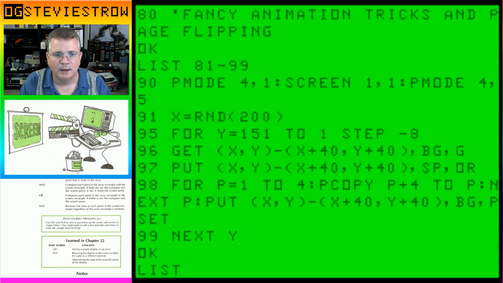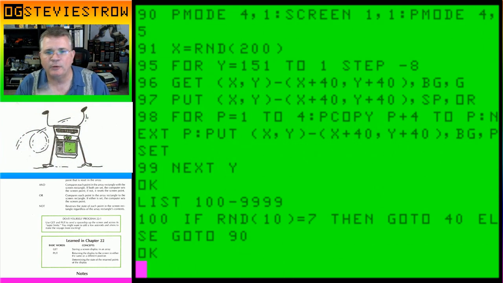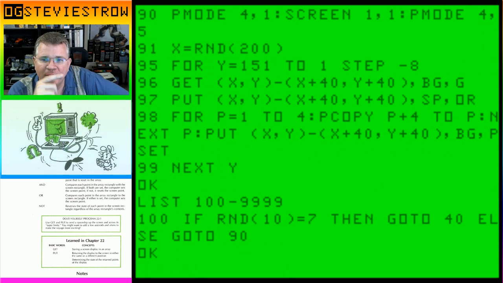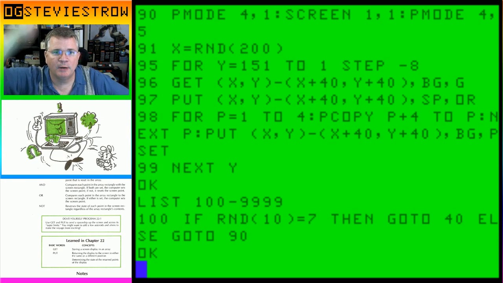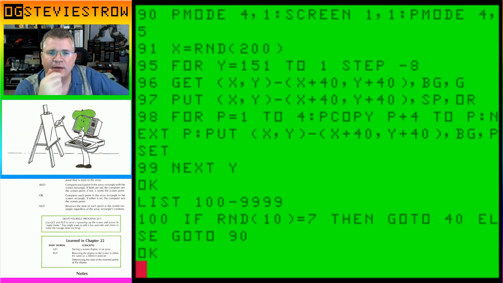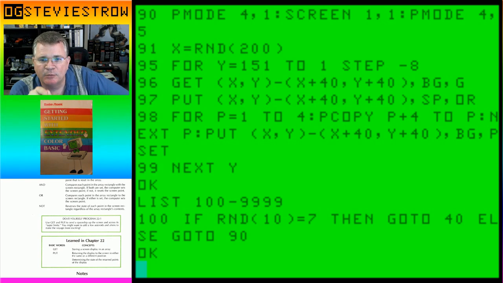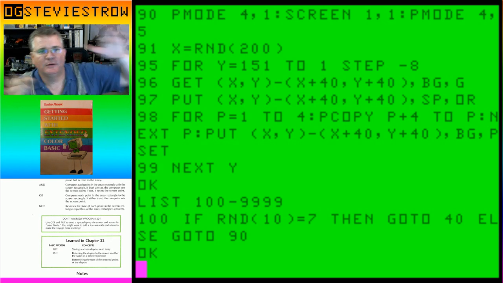So, if I list the rest of the program, when I'm done doing that loop, it says, okay, I'm either going to go back to line 90, which continues to just scroll up randomly, and every now and then, if I draw a number between 1 and 10 and it's number 7, I'm going to go back to line 40. That's going to redraw all the planets.